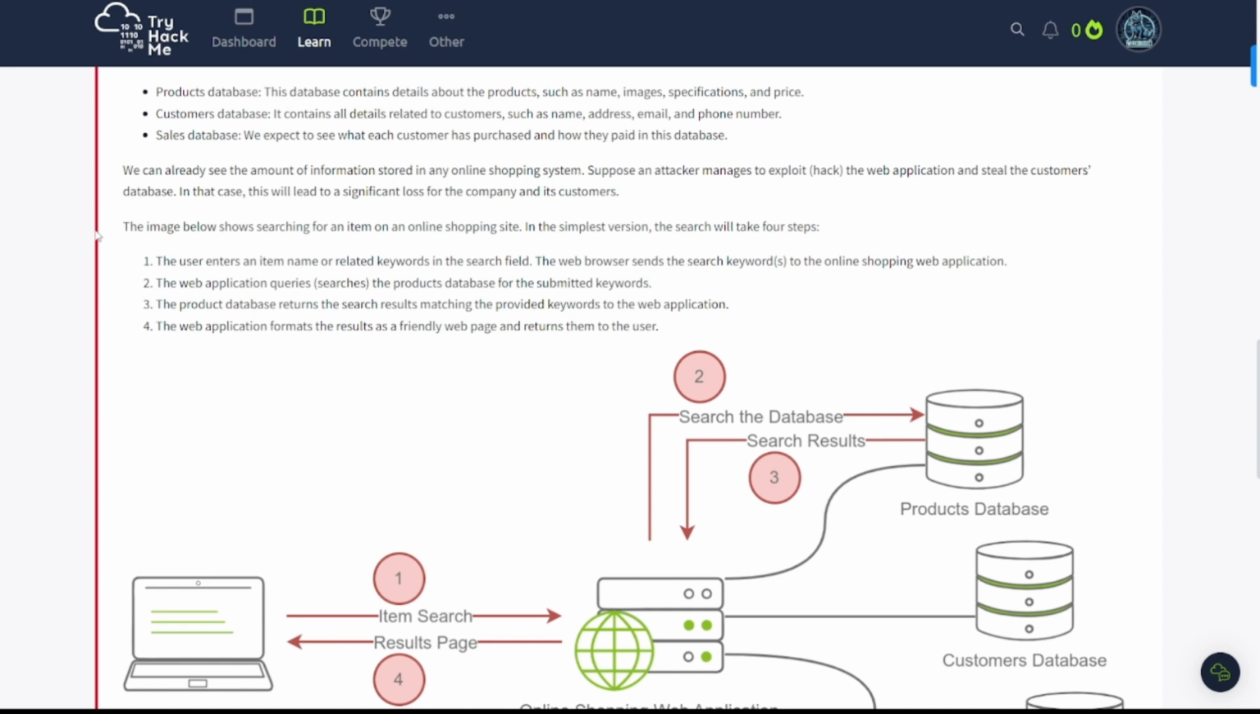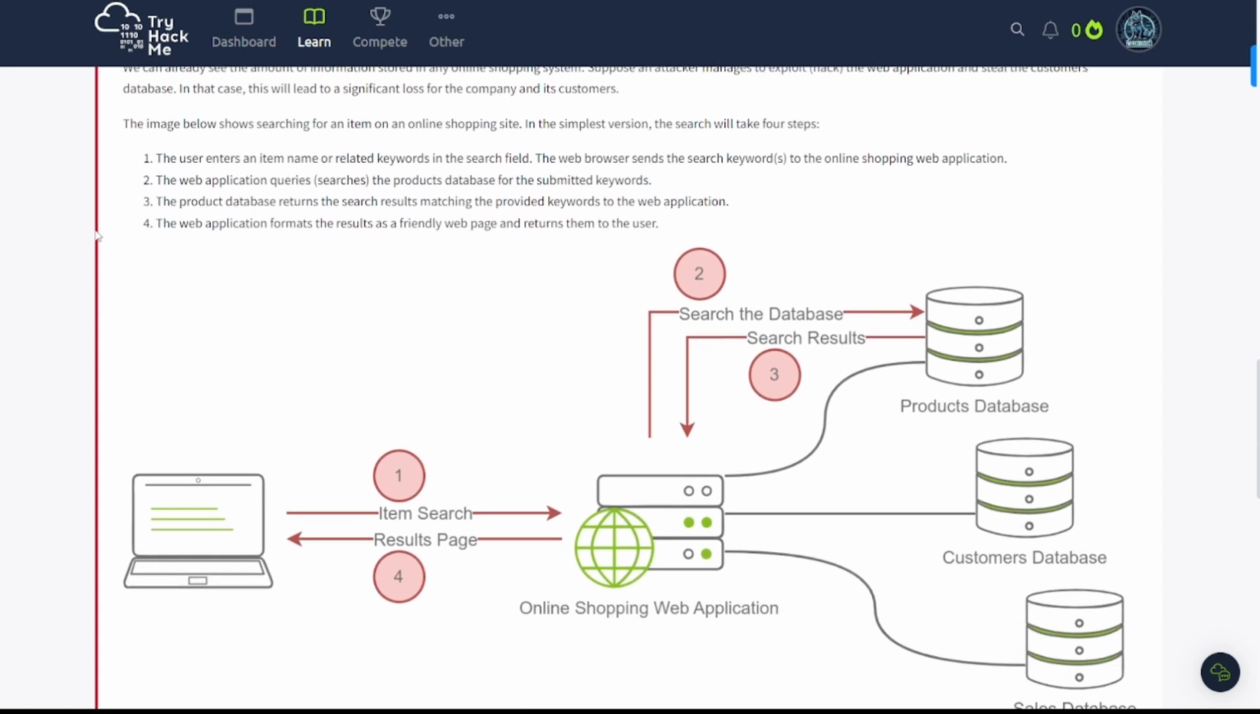The image below shows searching for an item on an online shopping site. In the simplest version, the search will take 4 steps. The first step, the user enters an item name or related keyword in the search field. The web browser sends the search keywords to the online shopping web application. Step 2, the web application searches the products database for the submitted keywords. Number 3, the product database returns the search results matching the provided keywords to the web application. 4, the web application formats the results as a friendly web page and returns them to the user.